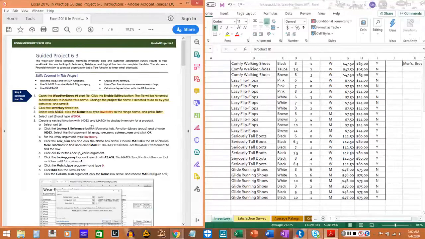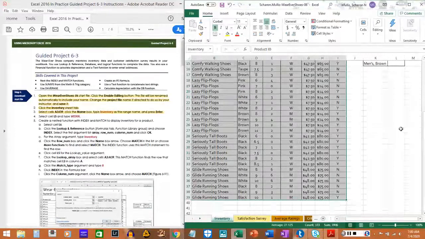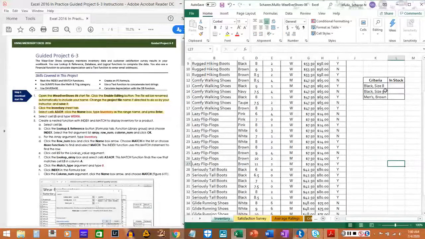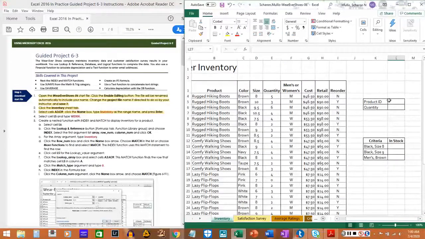Step 4 says select cell L5 and type WE006. So I need to go over to L5. So there's L, that's L6. Go to L5. I know it's L5 because the L column is highlighted and the 5 row is highlighted. Also, if you look in the name box, it says L5. So I'm going to type WE006.